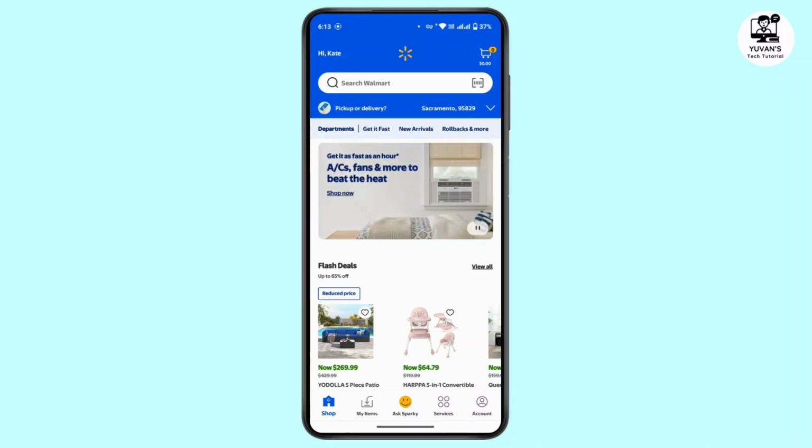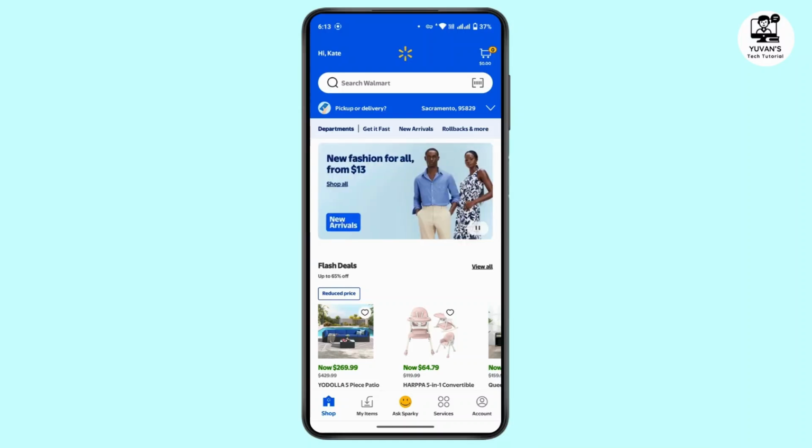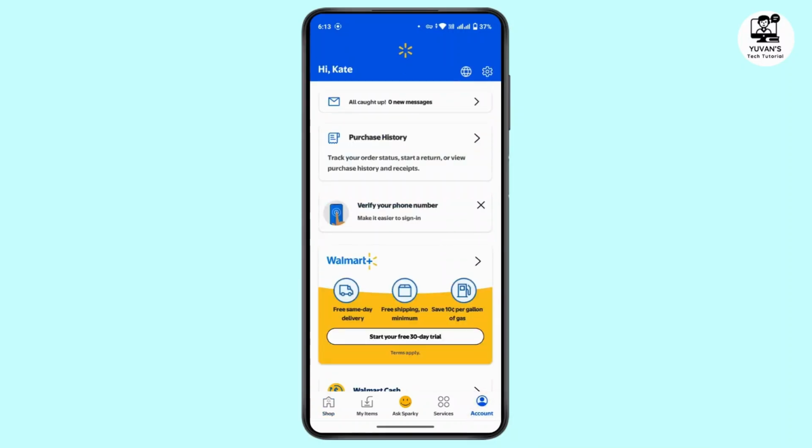For that, you have to open up Walmart application. Make sure that you're logged into your account. Navigate to the bottom right, tap on the account icon. That's gonna take you to your account page. On your account page, head over to purchase history, tap on it.